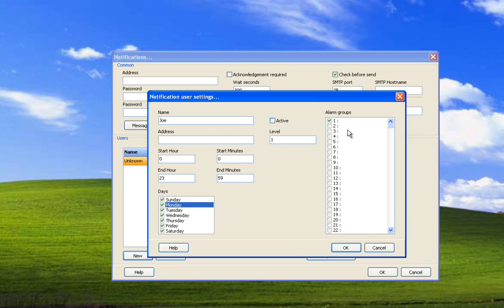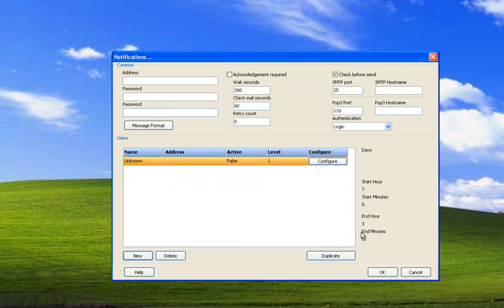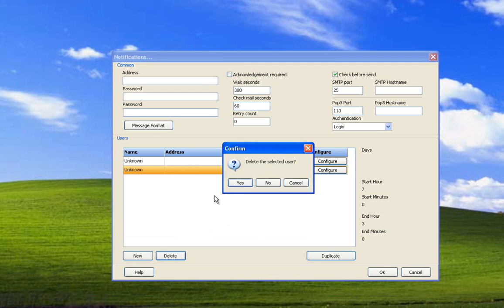This is alarm groups, and you could say Joe is in charge of the pumps for alarm group 1, 2, and 3. So he would only get notifications for alarms that are in those alarm groups. So if an alarm happens in alarm group 7, which happens to be cooling tower 19, for example, he wouldn't get any notifications. Cancel. And you can duplicate a user. It just duplicates the one that's selected. And of course, you can delete a user.